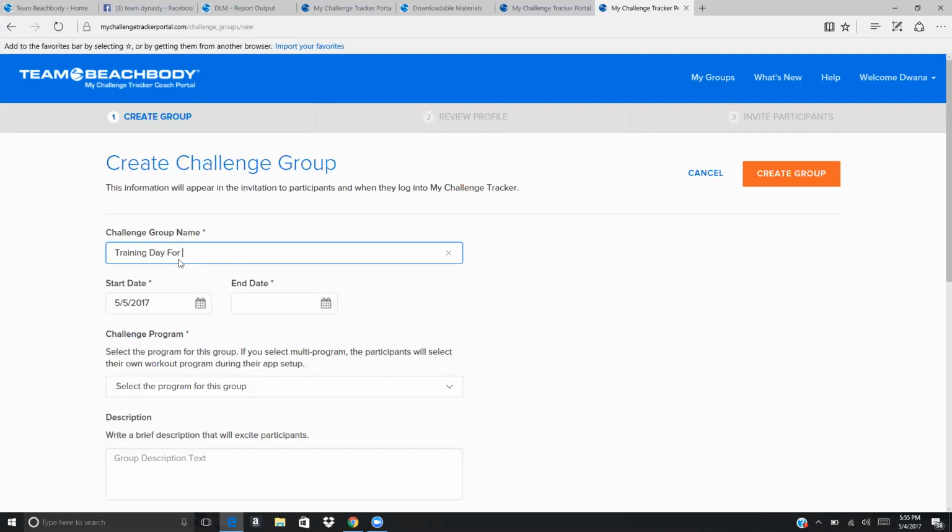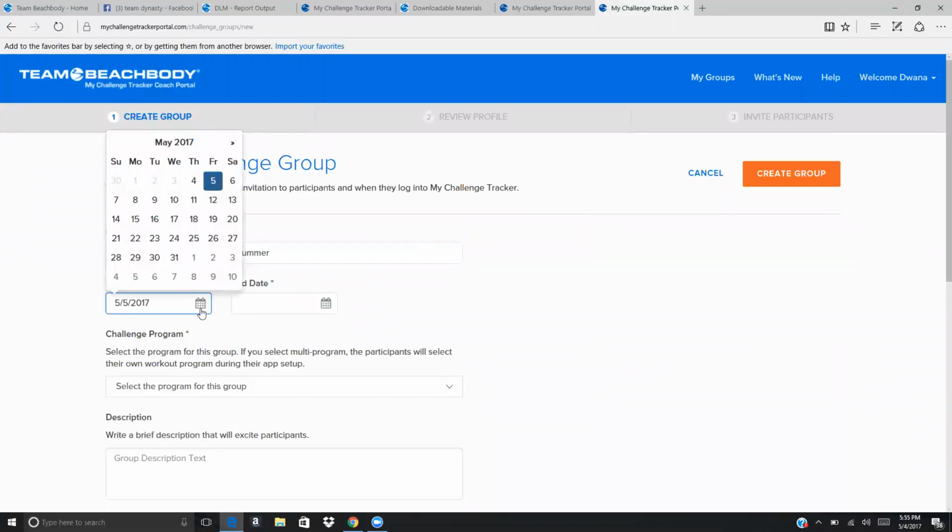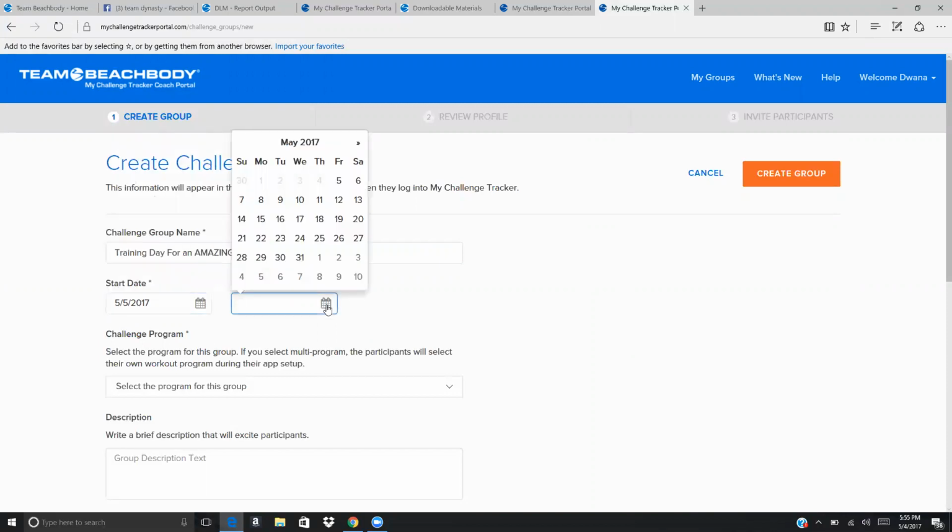training day for an amazing summer. And I'm going to say the start date of my group is going to be tomorrow the 5th. And for the purpose of training, the end date of my group is going to be Saturday, May 6th. And then that little box will pop up saying, okay, it's a 2-day challenge group. That's very helpful. Because let's say that you want to run a 21-day fixed group, this will help you confirm that you do have enough days selected.